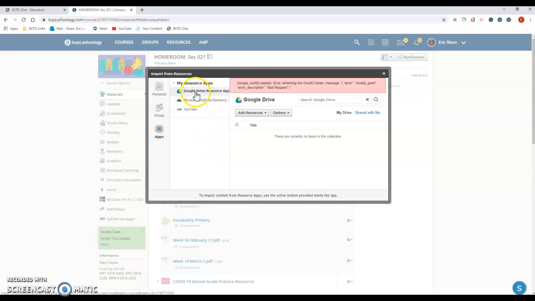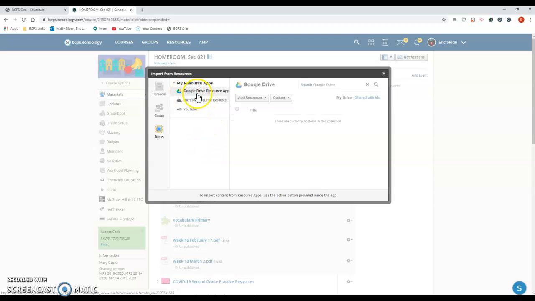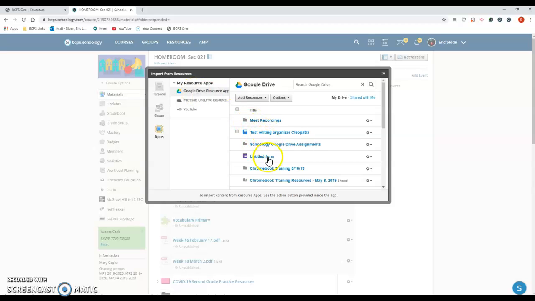Now here are my Google Drive resources right there. And there's all the stuff that's in my Google Drive. So if you had a slideshow, it would be sitting here in your Google Drive. And then you would just press that slideshow and you would say import, import file, and you're good. The kids should all have access to that slideshow.